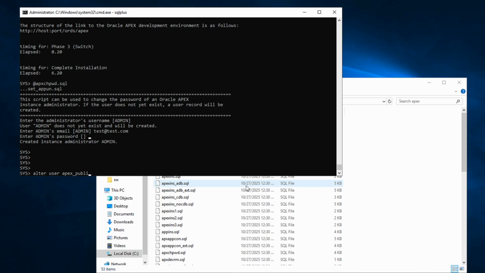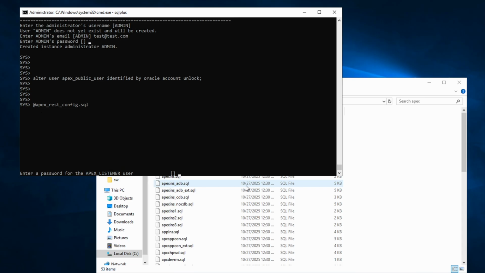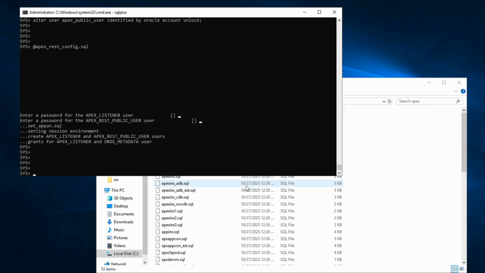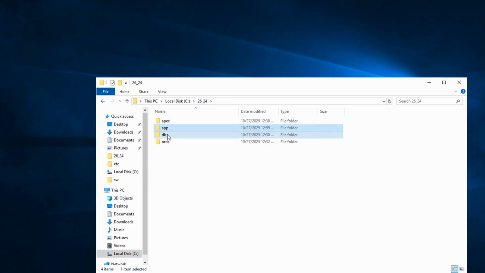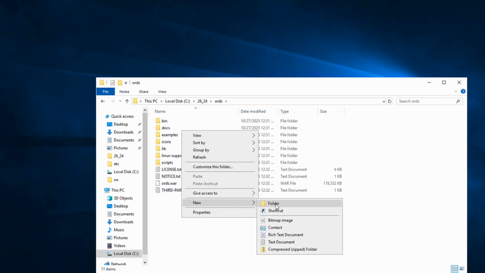Next we will alter our Apex public user. Next, we configure our Apex REST configurations for the setup of our Apex listener and Apex REST public user, and by this our Apex installation is complete. Let's go to our ORDS installation and configuration and start our Apex in standalone mode.